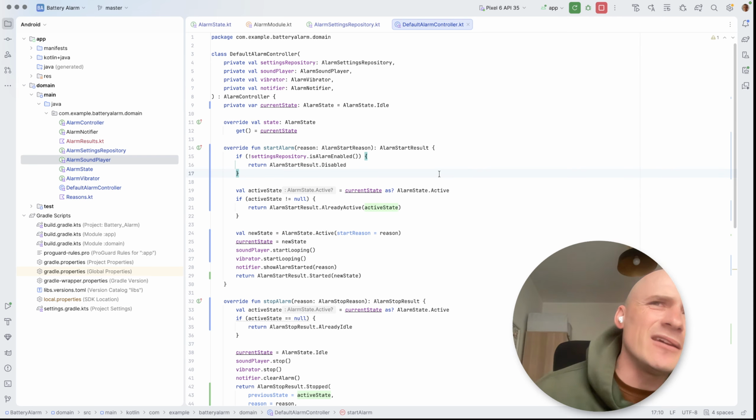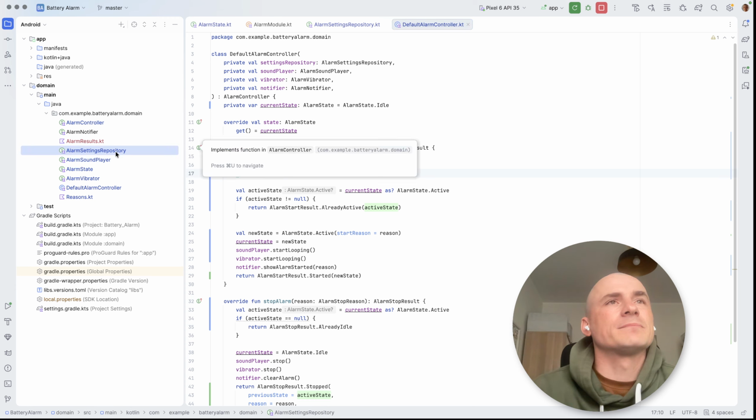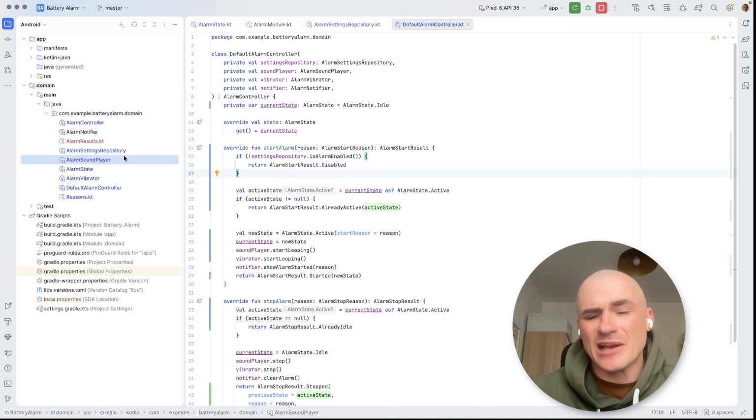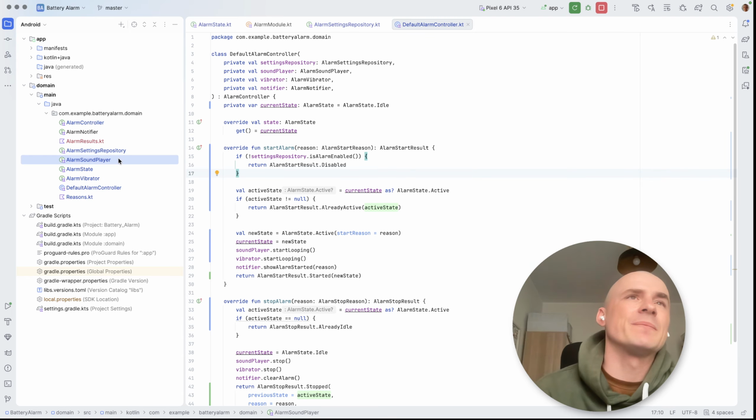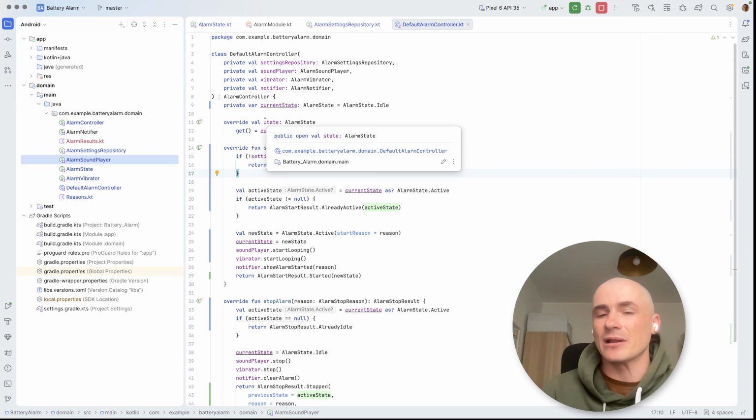And I even did something more, which is not a very correct way. It would be better to have it in a separate request to the AI agent, but I told him to generate domain layer interfaces and dependencies, and to inject these dependencies through a dependency injection framework like Hilt, which I'm using in this project.